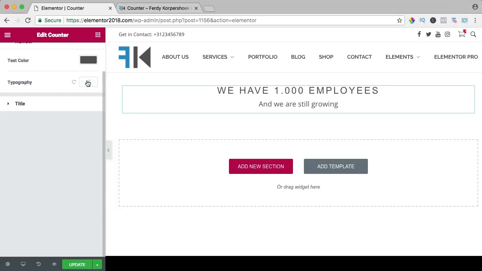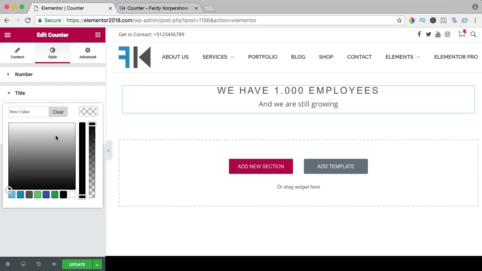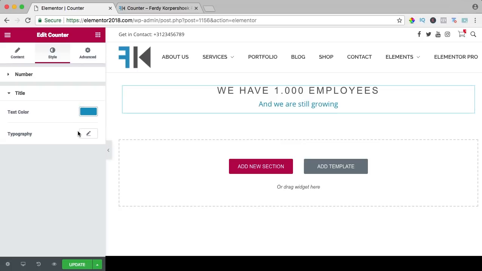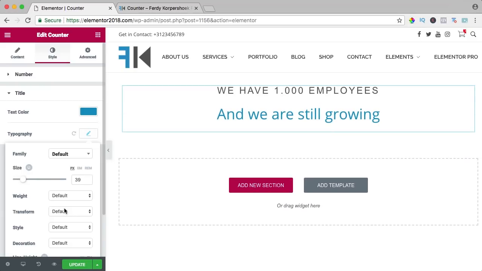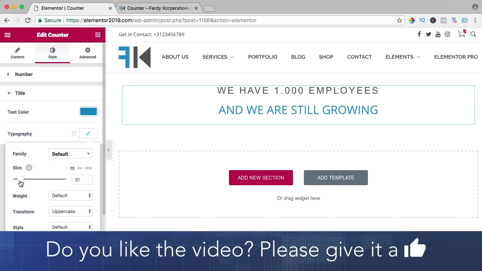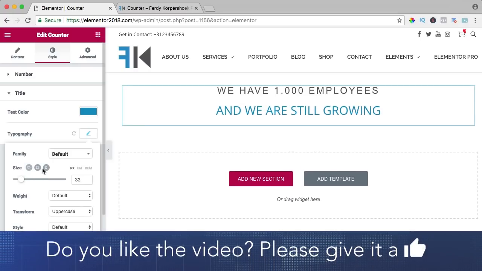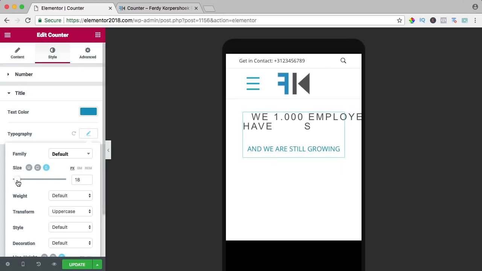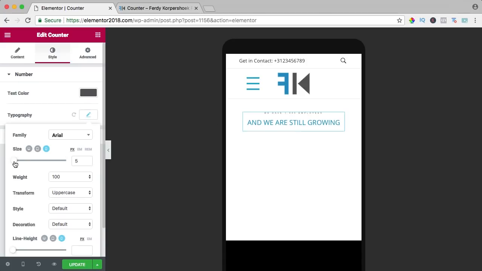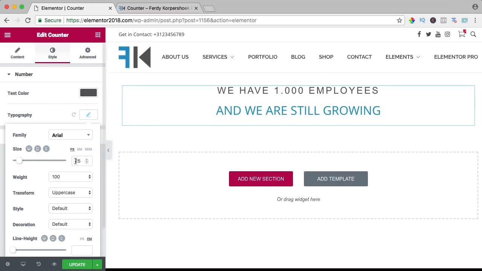Then I close this and I go to the title. Also there we can change the color and the typography. So I can make this bigger. Also make it uppercase. Make it smaller a bit. And you can also change it for different devices. So if you go to mobile, it looks really weird like this. So you can change it, make it smaller. Also here at the number. So you can change it for all devices, which is great.